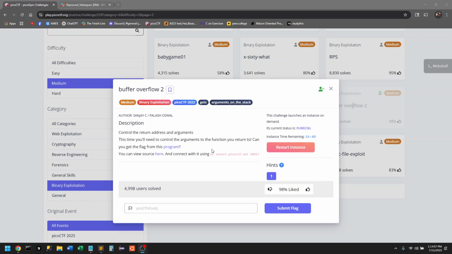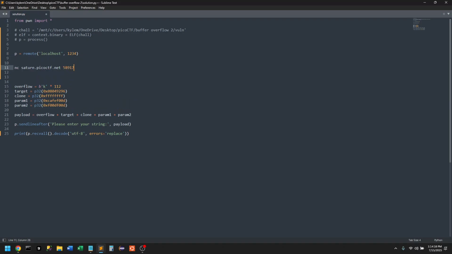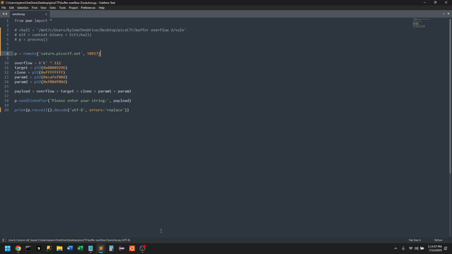All right, so here's Pico here. Here's the little net cat into Saturn, blah, blah, blah, with the port number here. So we're going to take that information and, there we go, I'm going to put the port number into here and this right here. There we go, much better. All right, and then hope for the best here.